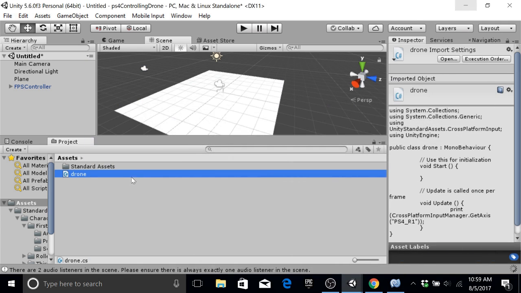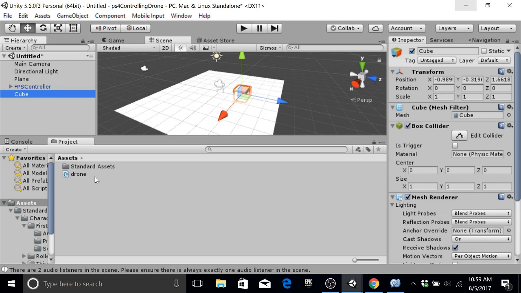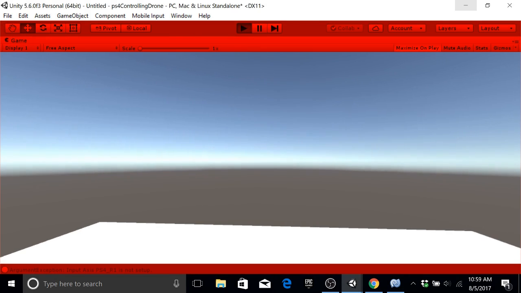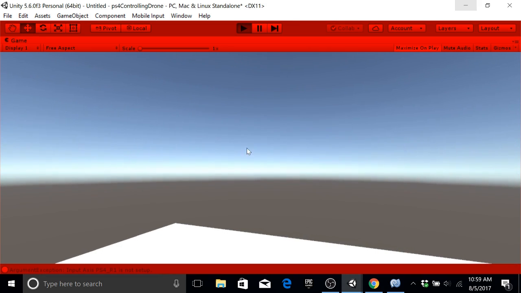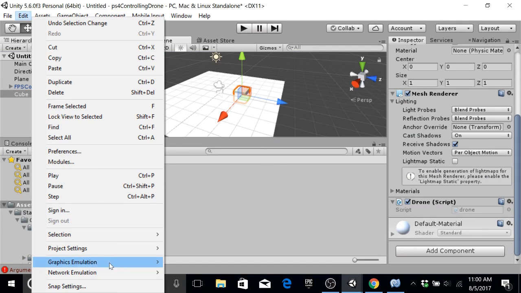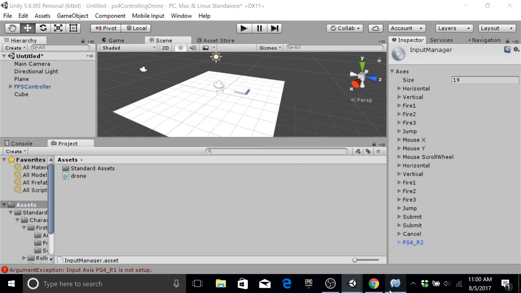And let's put this on. Let's just create a little box for now that would be our drone later on. There we go, it has the drone script. Okay, if we hit play, and we hit, hold on, input axes, PS4, R1 is not set up. Okay, let's see what that's about. Project settings, input, oh yeah, R2, sorry.